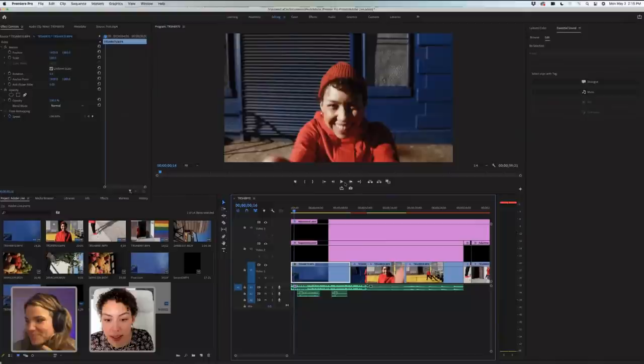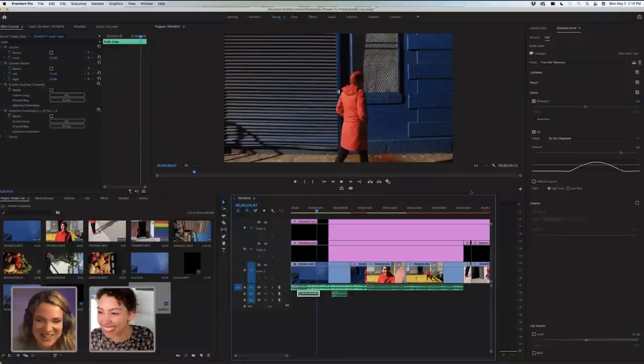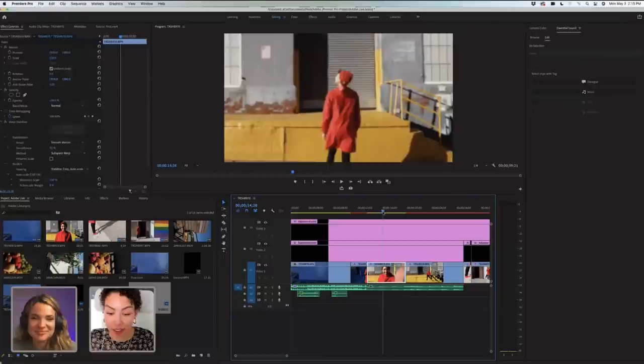Hey, we're testing and we're recording the audio. It's not that different. It sounds kind of like the radio almost. Yeah, heard that, been there before. Oh, that radio effect was so great.